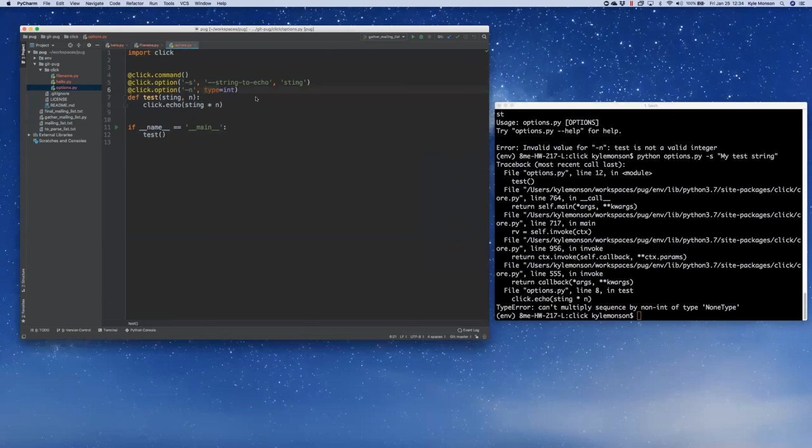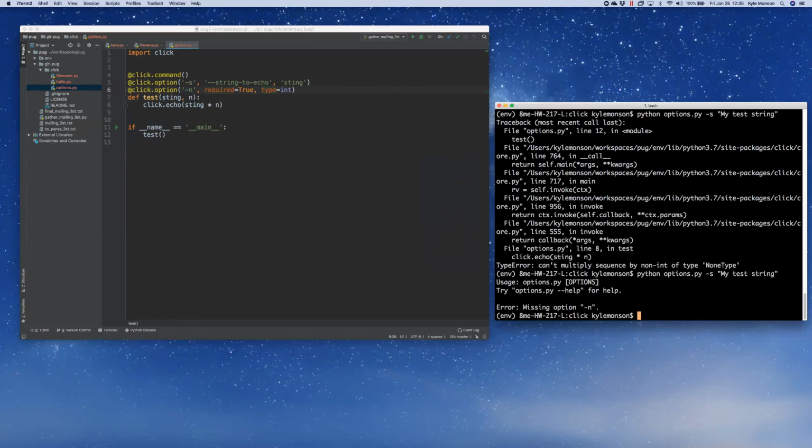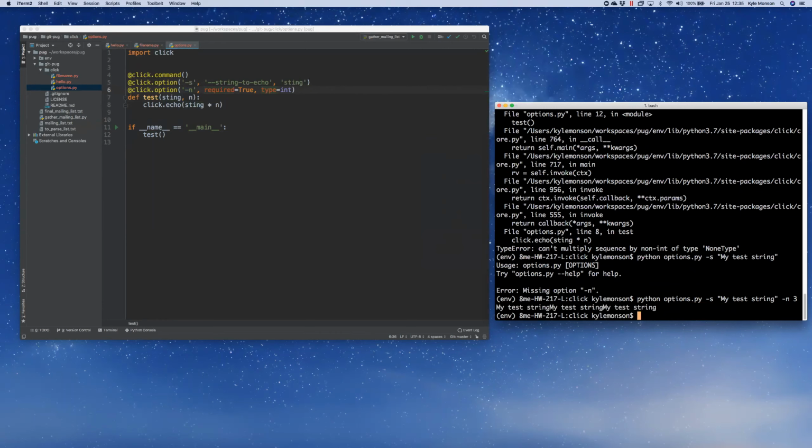So in this case, since we're not specifying a default, we can specify required equals true, like that. Now, if we leave it off, this is going to say missing option -n. So we'll go -n 3. And now it prints it out 3 times. Okay.